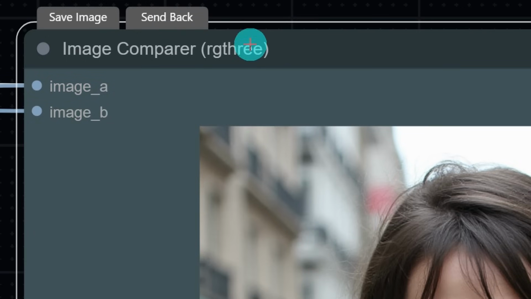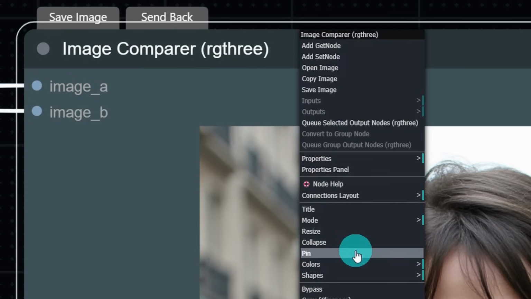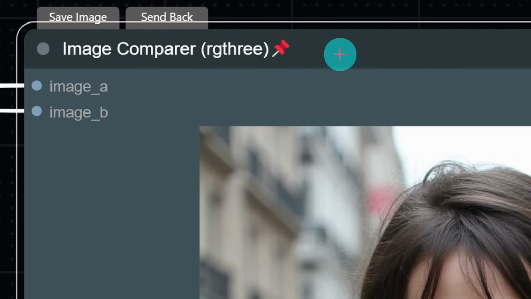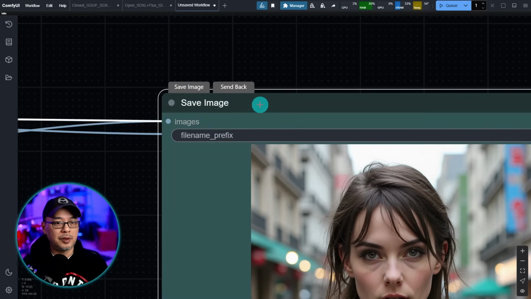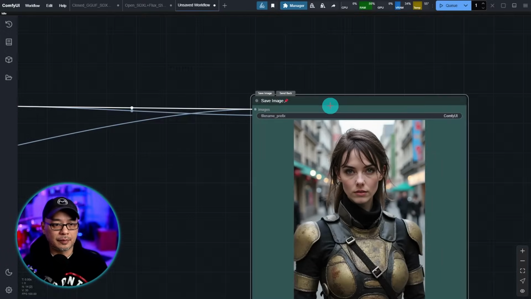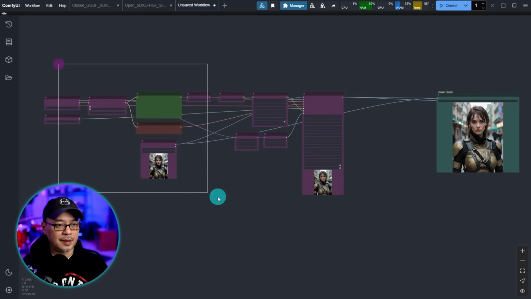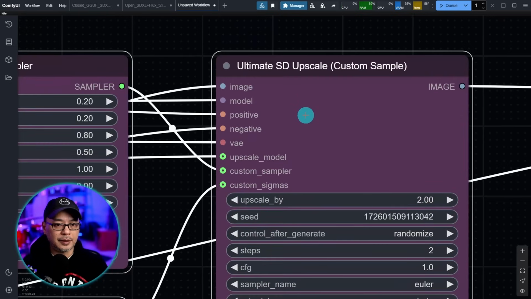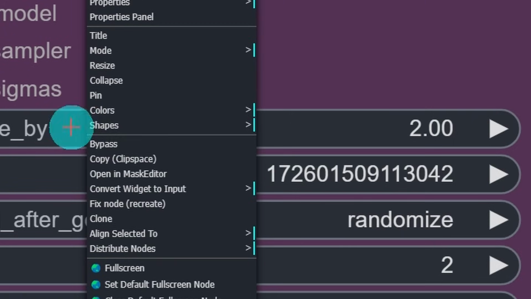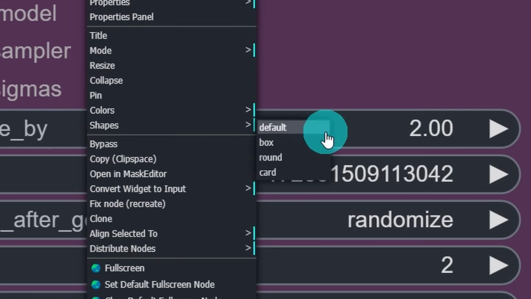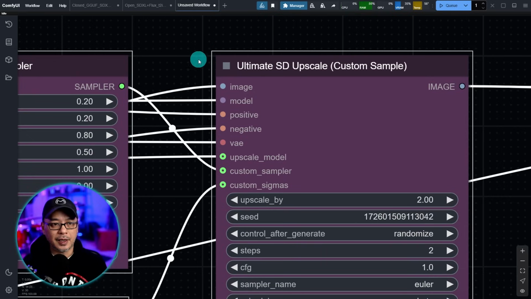Let's click the send back first, right click and select pin. This way it's not going to move. And let's select the save image one and pin that one down. Regardless of what we do, we can't move this anymore, right? Amazing. The other small option I want to show you guys is, let's select all the nodes and right click over any one of these. Under shapes, you have an option here: default, box, round, or card. I'm going to select box, and you'll notice it's going to give us the sharp corners.